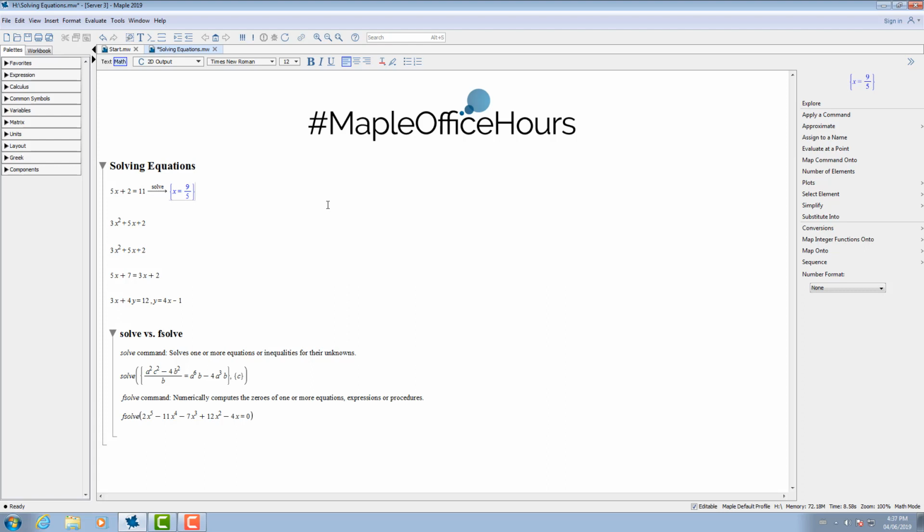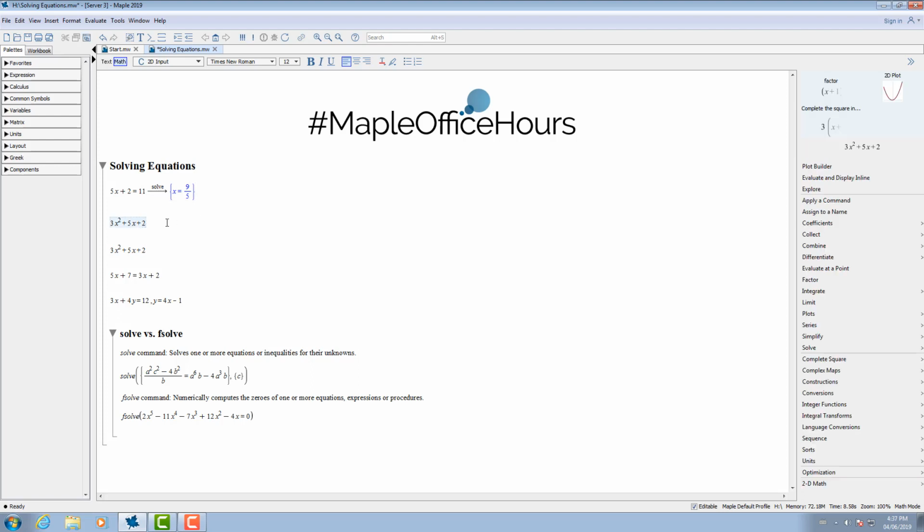By default, Maple will output the exact answer. To get the numeric solution, you can select numerically solve.